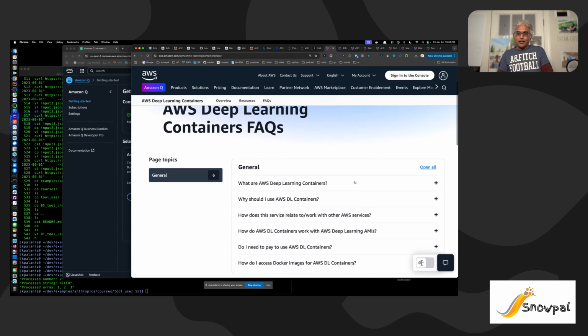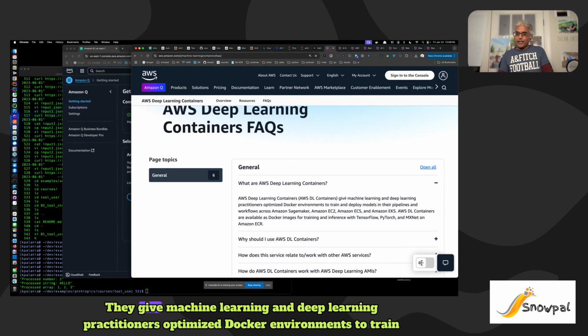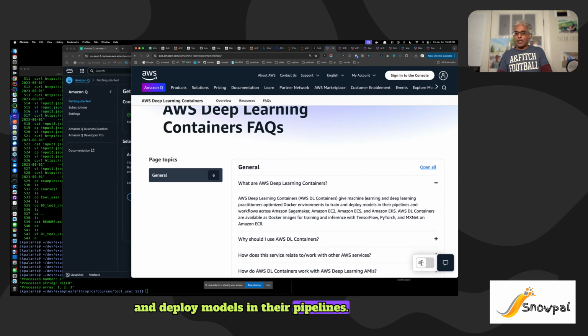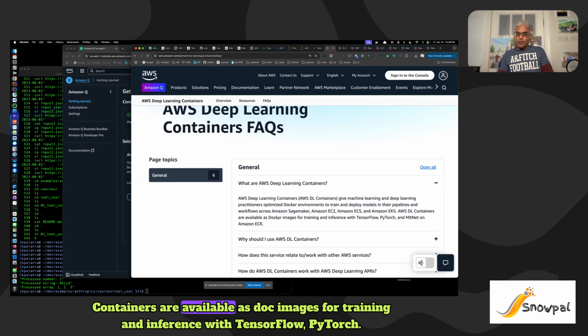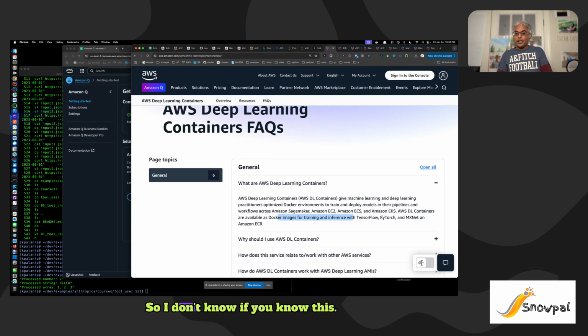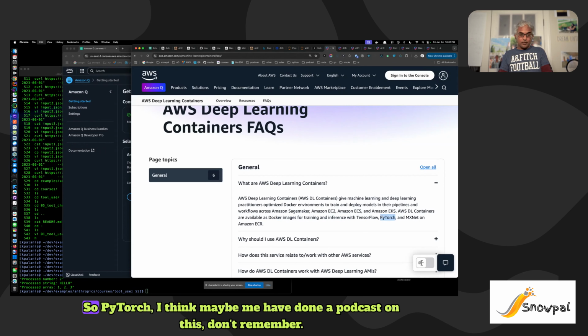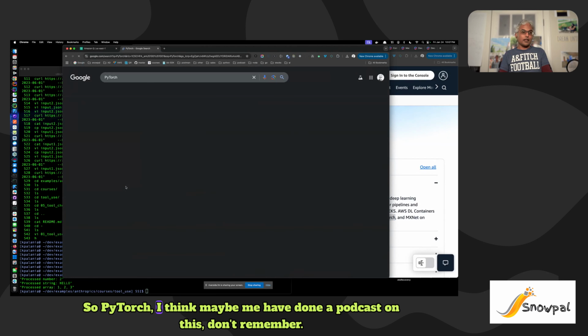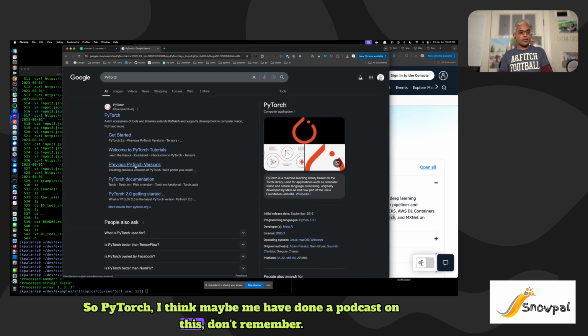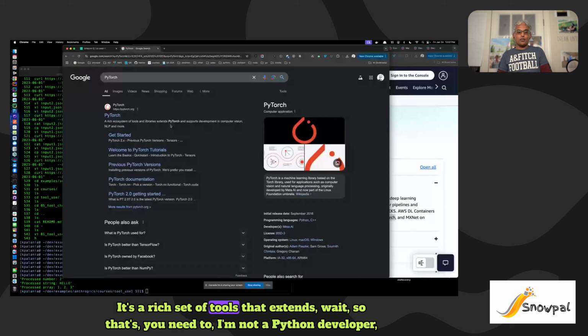What are these containers? They give machine learning and deep learning practitioners optimized Docker environments to train and deploy models in their pipelines. Across SageMaker and everything else here. Containers are available as Docker images for training and inference with TensorFlow, PyTorch. I don't know if you know this, but PyTorch, I think we may have done a podcast on this. I don't remember. It's a rich set of tools.